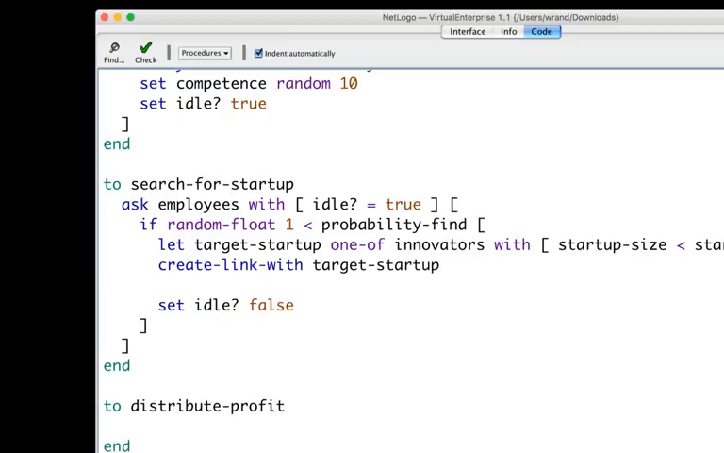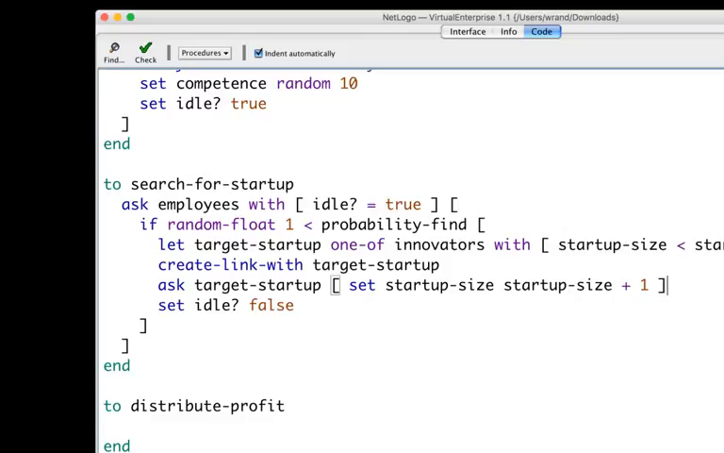And then I can ask the target startup to set its startup size to startup size plus 1, right? So yes, you can have one agent type ask another agent type to do something. But in your particular case, it's not just an agent type that you want to change. You don't want to change the whole agent type. You want to change a particular agent. You want to change the agent this one joined, right? So that solves your intermediate problem.